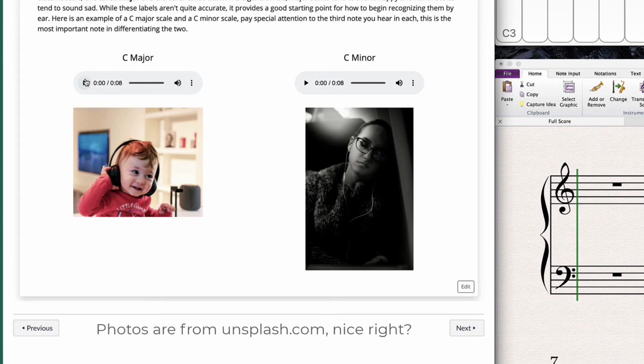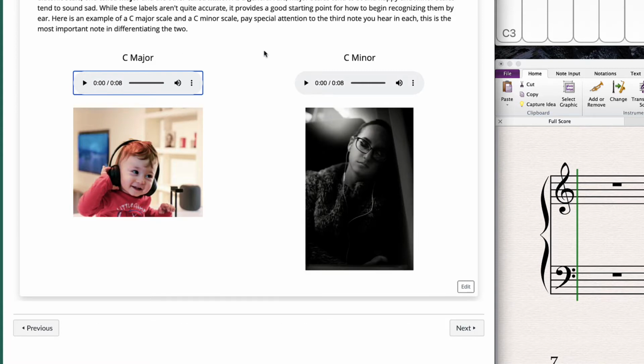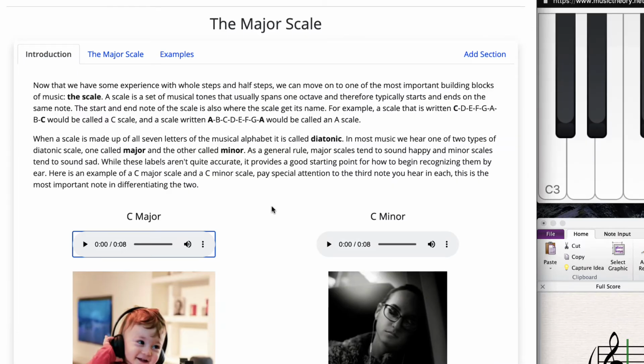So here's what a major scale sounds like. Sounds kind of full and bright. And then the minor scale. It's a little darker, maybe a little sadder. You really hear a difference starting at the 3rd note, right? Versus listen to the 3rd note here. It feels kind of more uplifting in major.